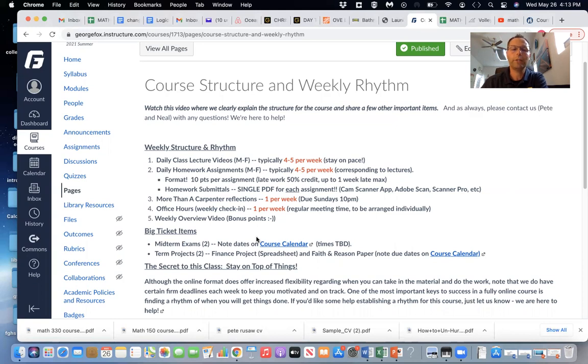There are also 2 projects. The It's a Wonderful Life finance project, which is real fun. And our faith and reason paper, which is actually pretty tricky. And you have to think a lot, and you have to do more than just write a paper, actually. So more to come on that.